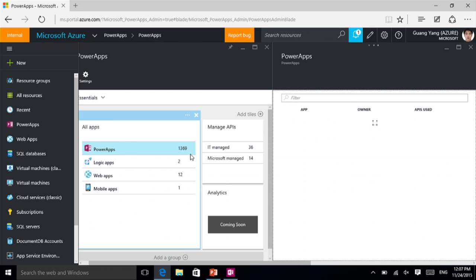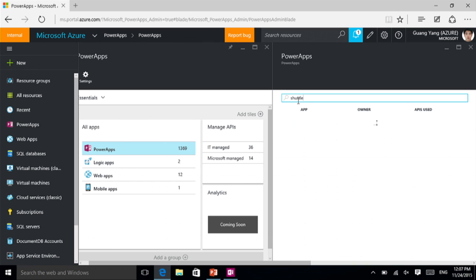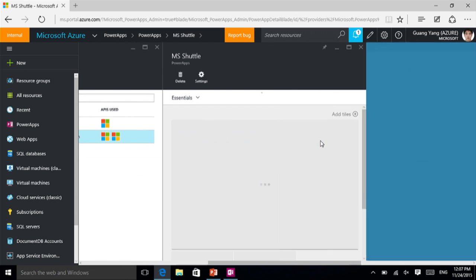So here, as you can see, my organization has more than 1,000 PowerApps running in here. So what I'm going to do is search for a particular one and show you what's inside. I'm going to search for Shuttle, which is a Microsoft Shuttle app written in PowerApps, which we can actually use to book shuttles between buildings. So let's take a look at this one.